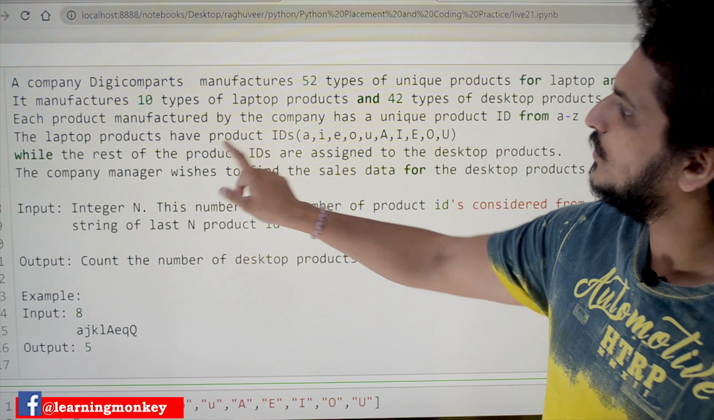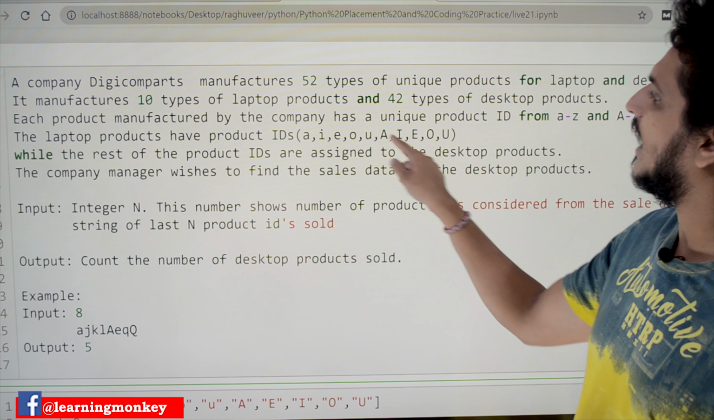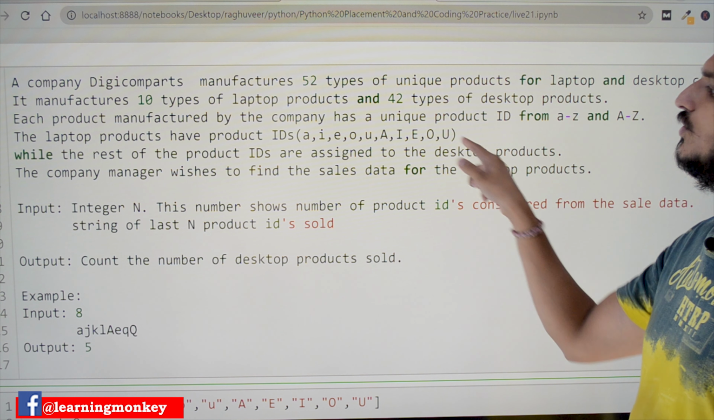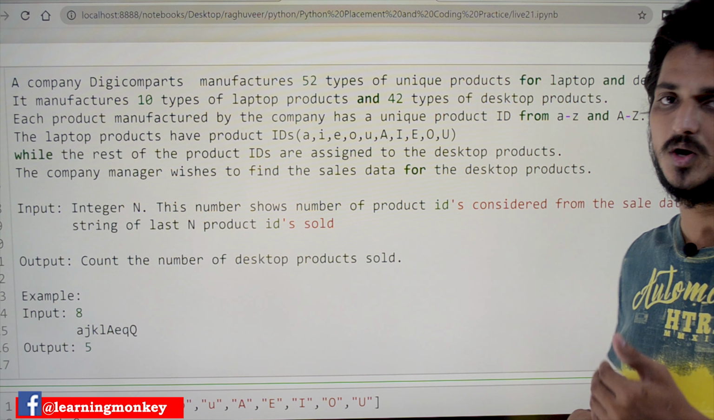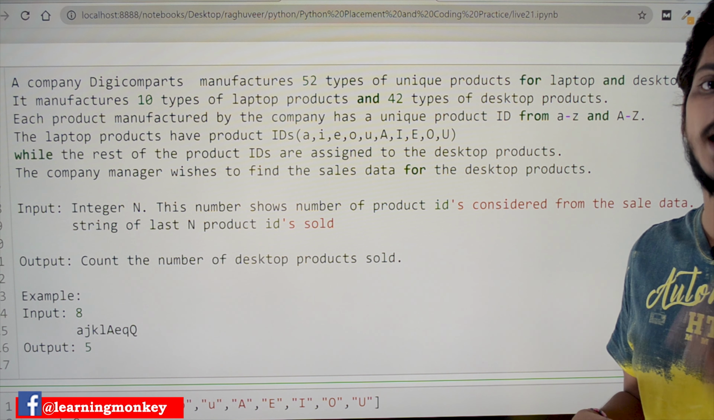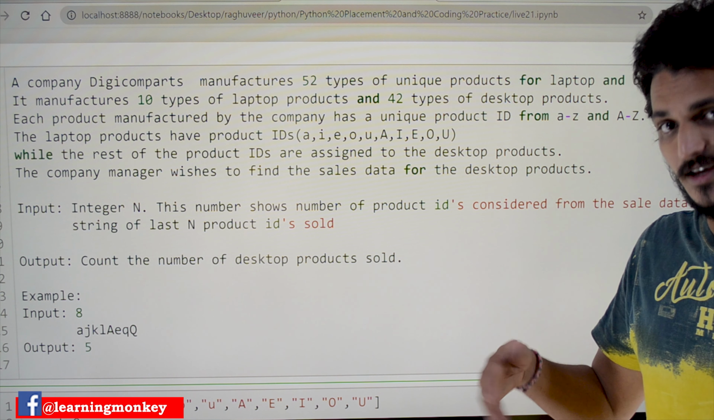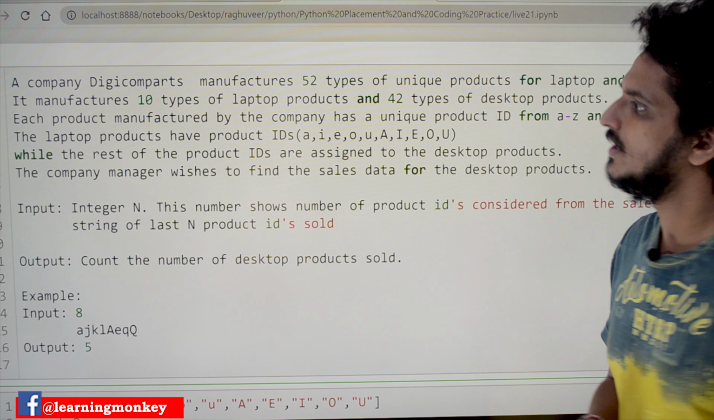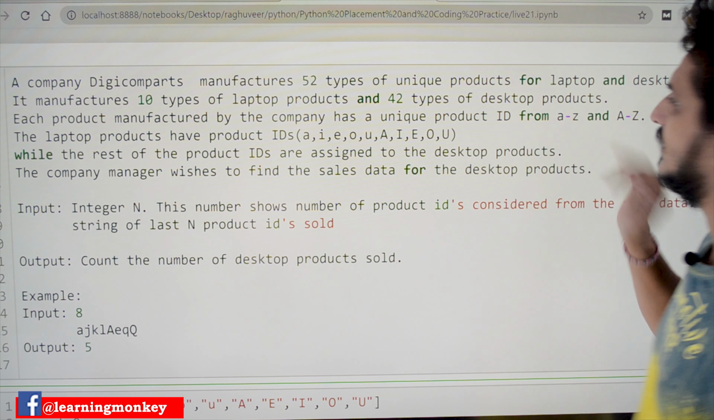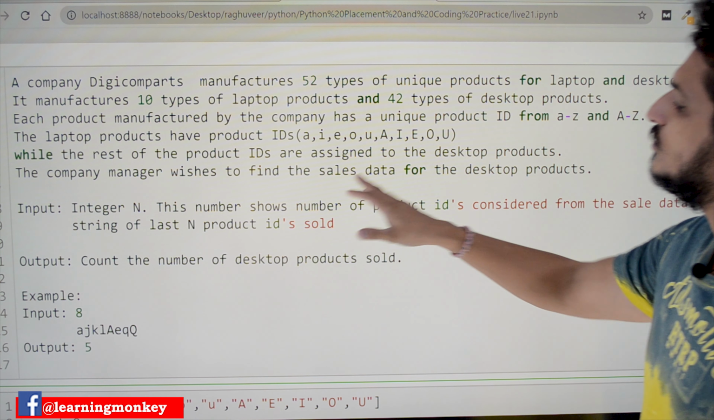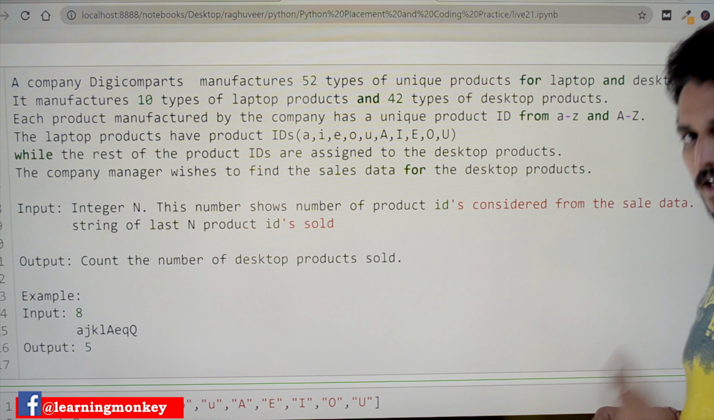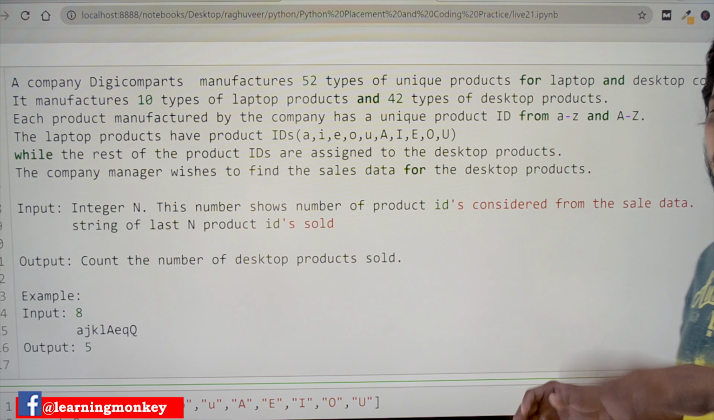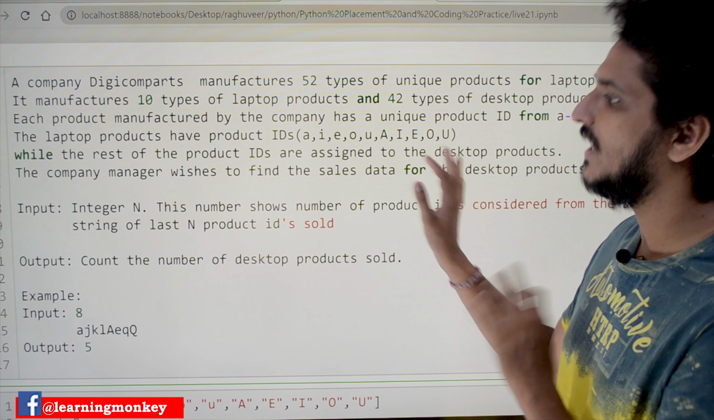The laptop products have product IDs A, E, I, O, U. So the vowels in the capital letters and the vowels in the small letters are assigned to laptop product IDs. The remaining IDs are given to the desktop products. The company manager wishes to find the sales data for the desktop products.